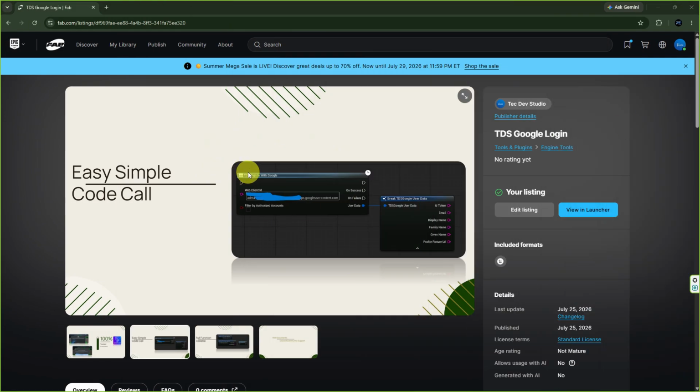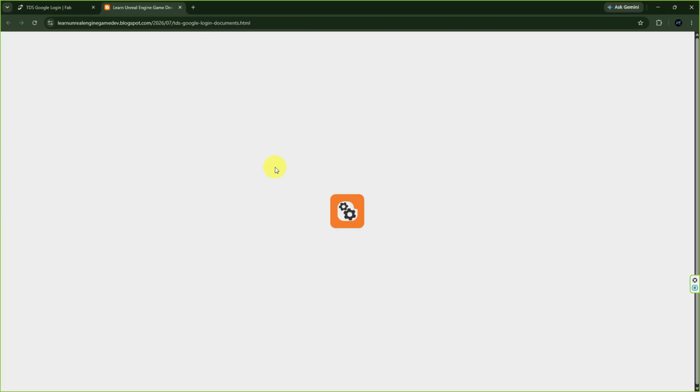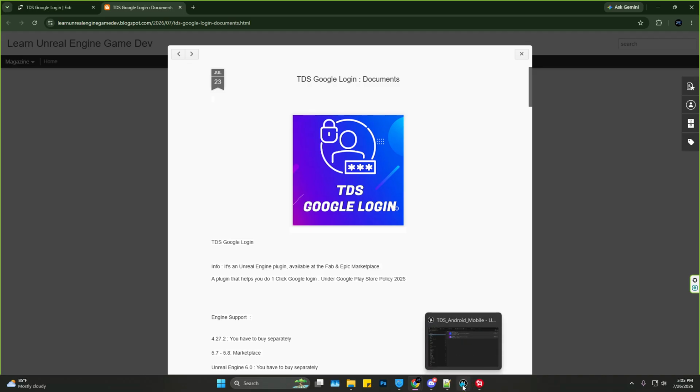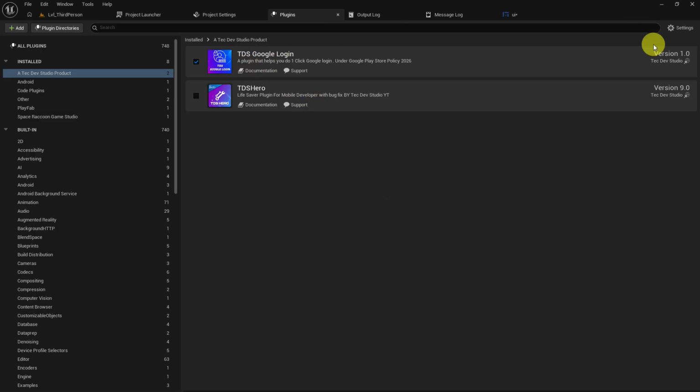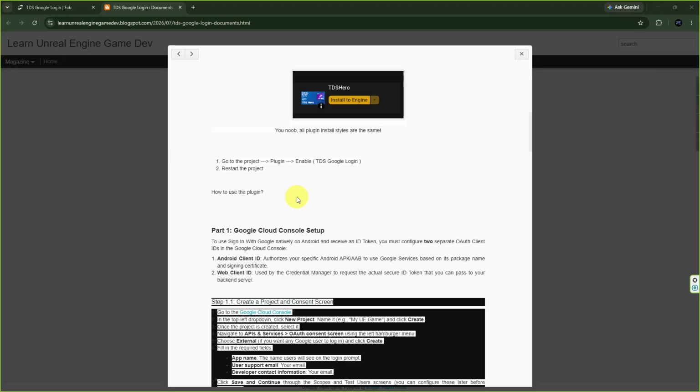So how can you do it? You can just download it, or you can directly press the documentation link here and you are able to visit the site. Also, you can go through our plugin as well. Whenever you install it from the Epic Launcher, you can click on the documentation and you are able to access this site. So what does this have?